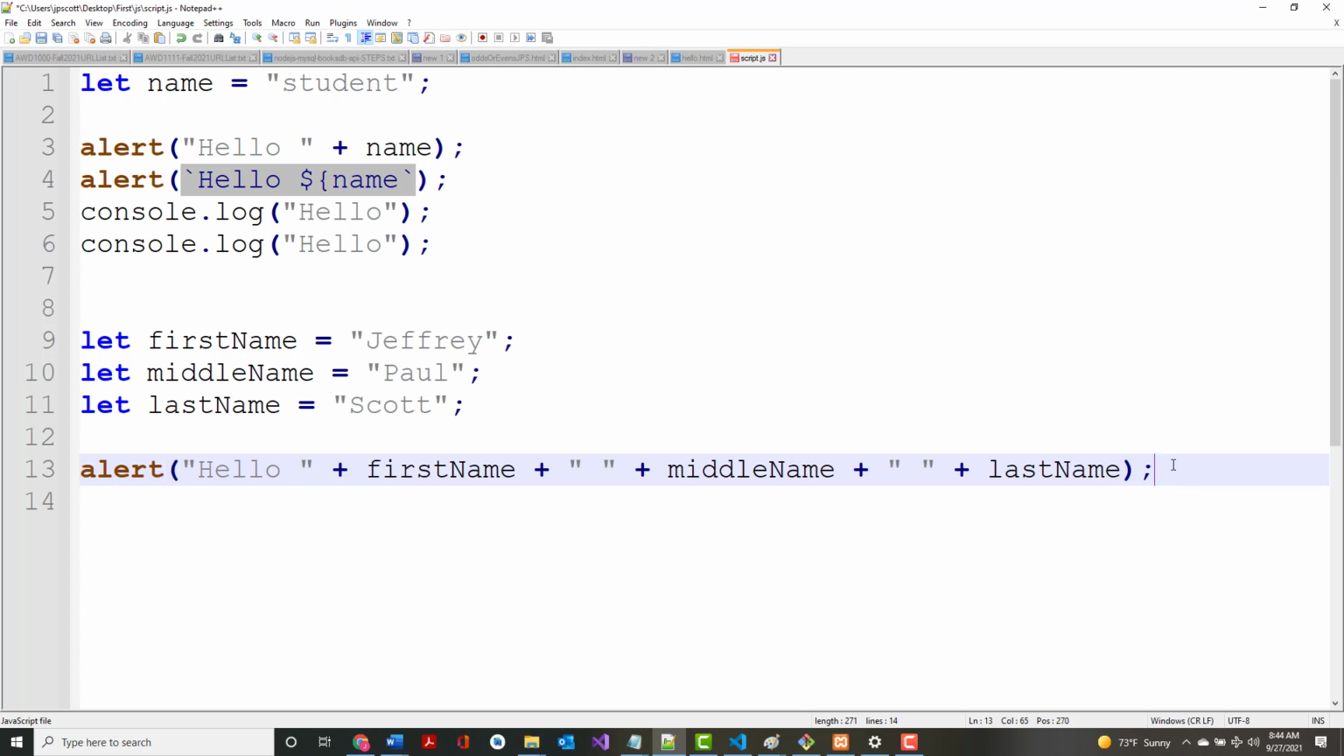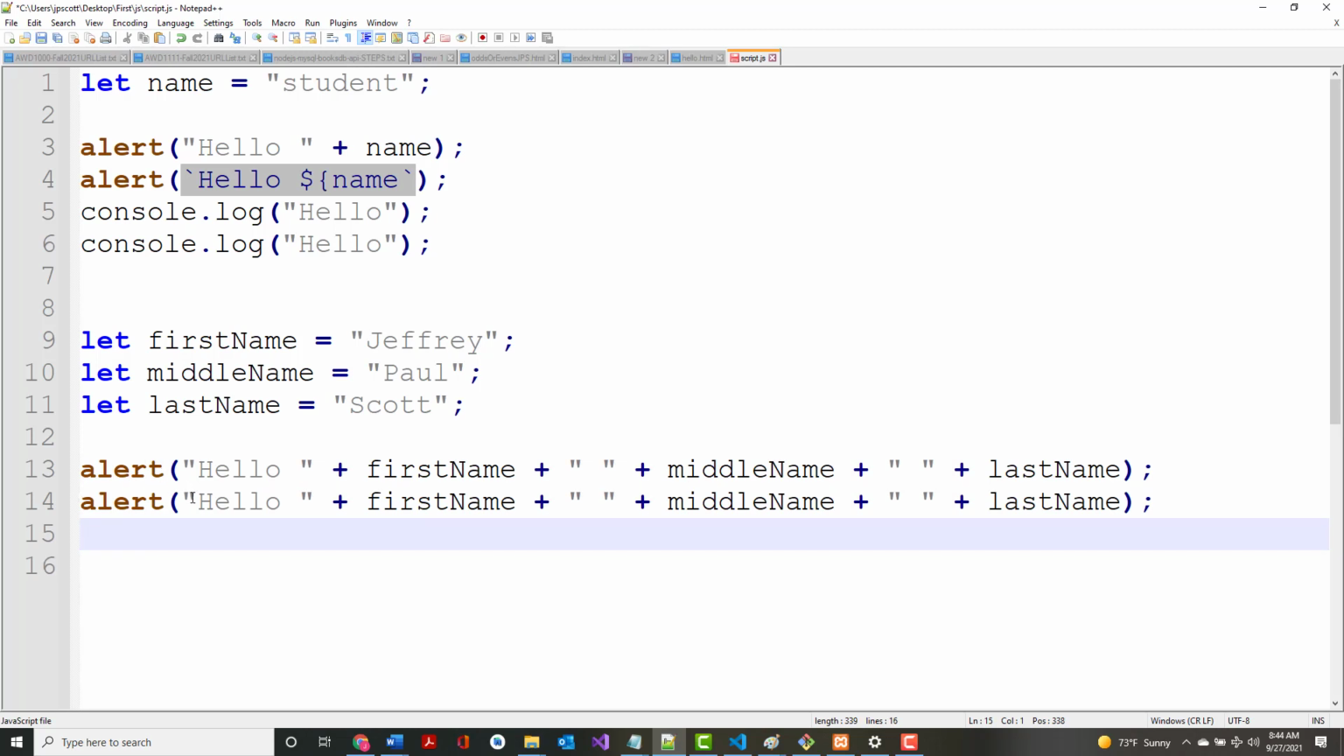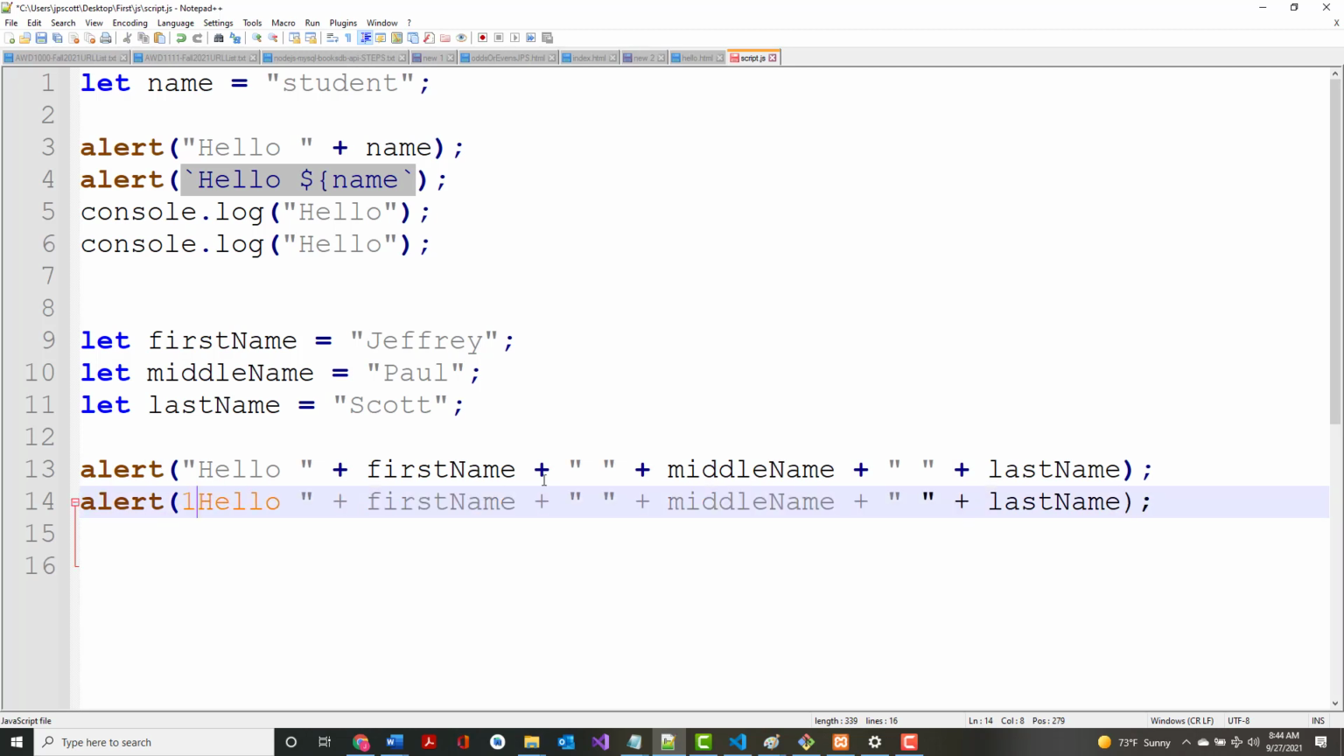All right? So I'm going to leave that there, but let's look at doing it the other way. So I'm going to change this to backticks. So here and here. Now I can do this.